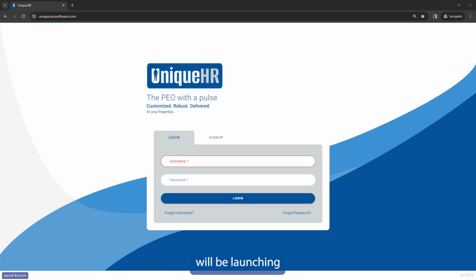The new portal will be launching in spring of 2024, and we will be announcing an official go-live date in the upcoming weeks.